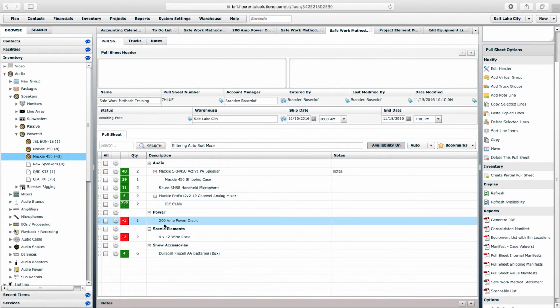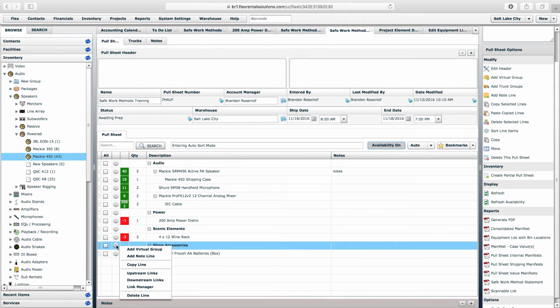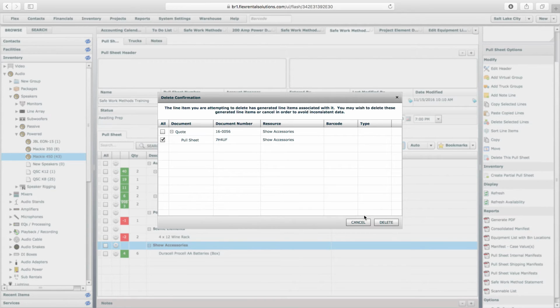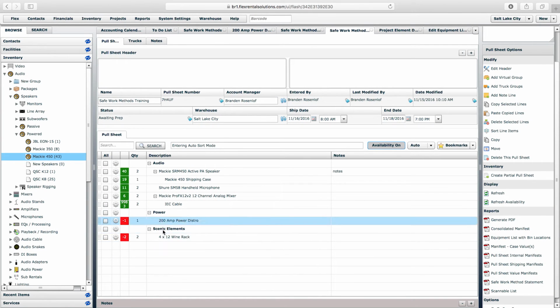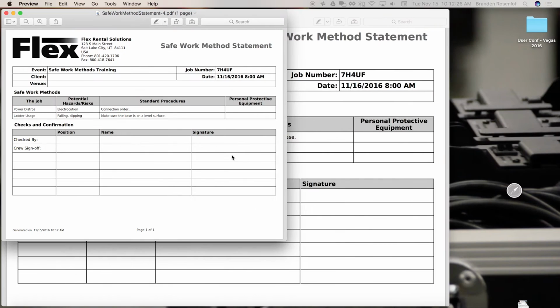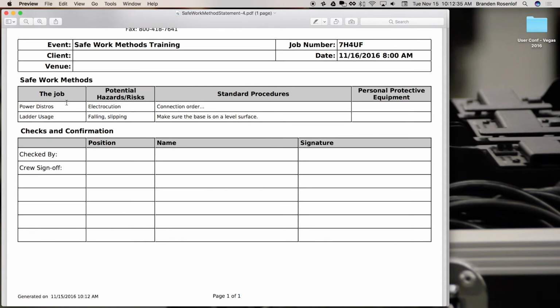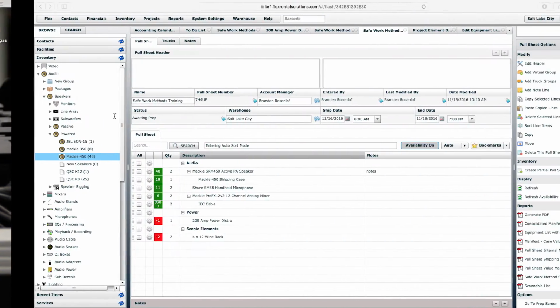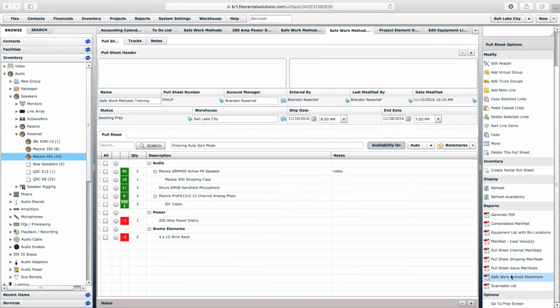So for example, if we go back and let's say that we don't need these batteries anymore. So we'll delete the batteries and we'll delete it from the quote as well. So we no longer have that on the pull sheet. When we print the safe work method now, it's only going to show the safe work methods for items that belong to groups that have those safe work methods set up. So it removed that lithium battery one since we no longer have batteries on this job. And so that's how you can print that safe work method statement.